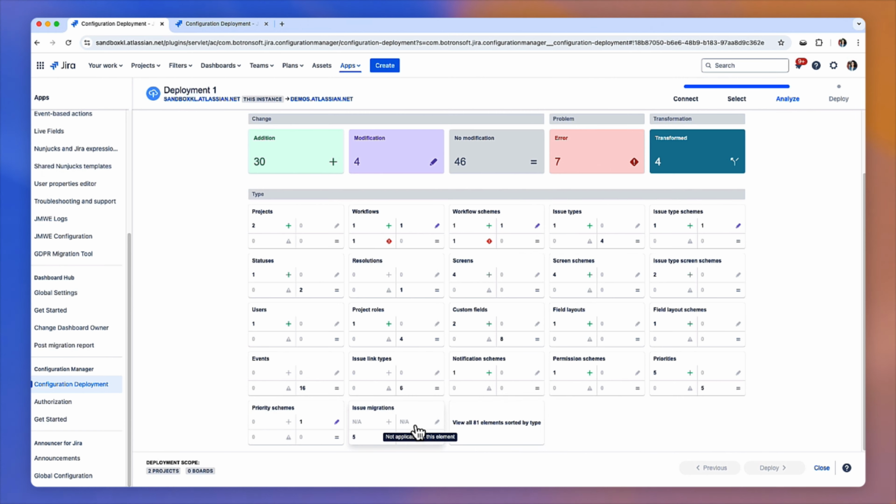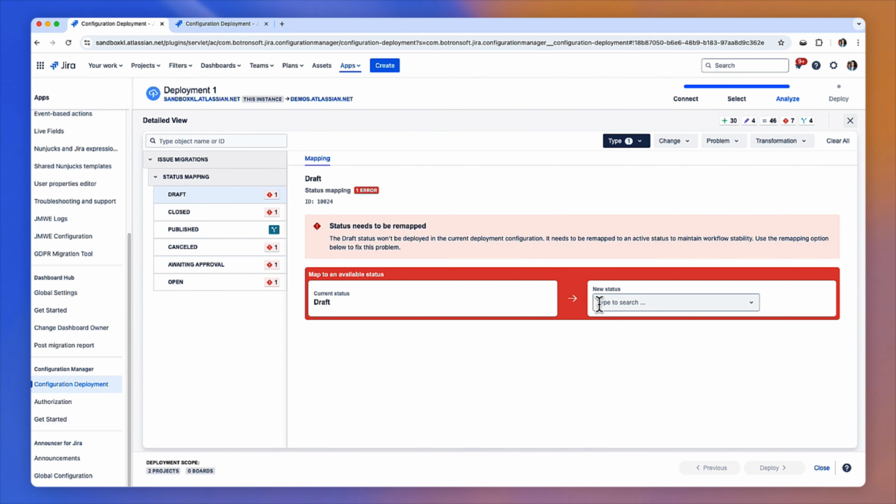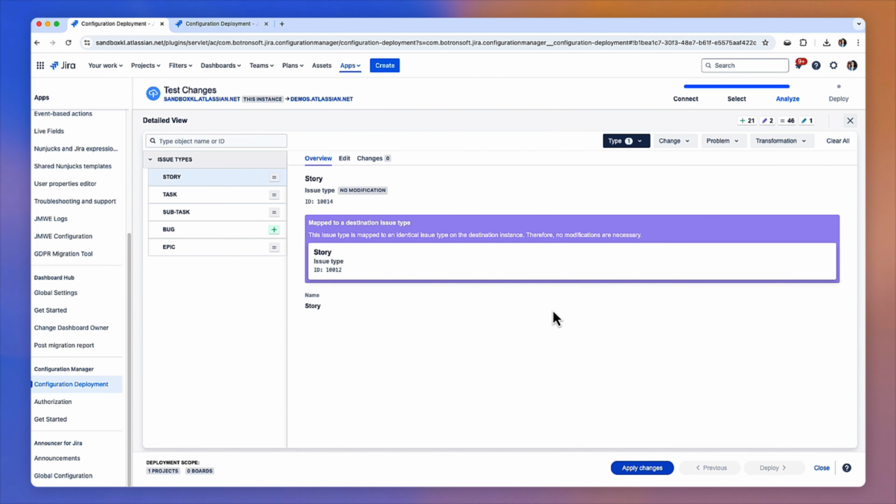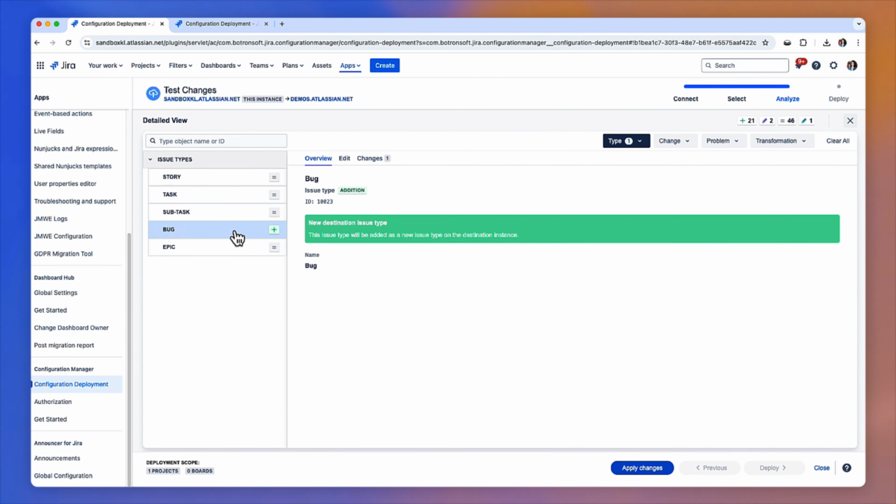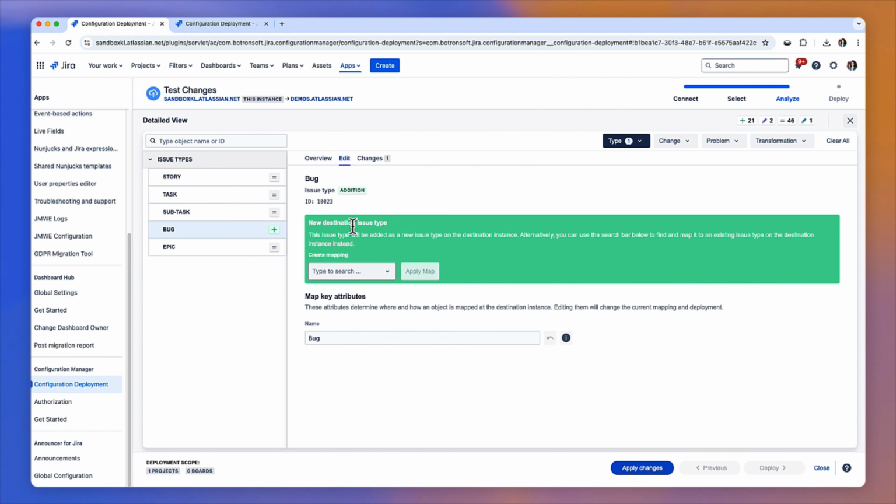For example, if you're deploying a configuration to the target system that is similar in function to one that already exists, but their names don't match, you can change the mapping so these become the same configuration after deployment. This keeps your Jira setup organized, consistent, and clutter-free without manually comparing every setting.